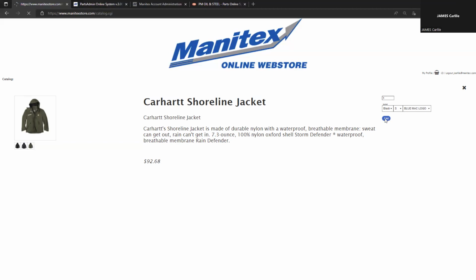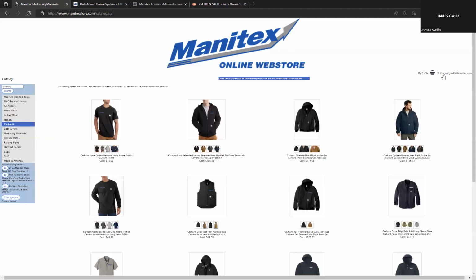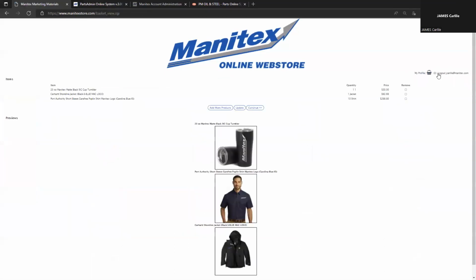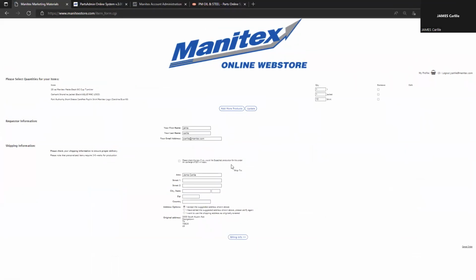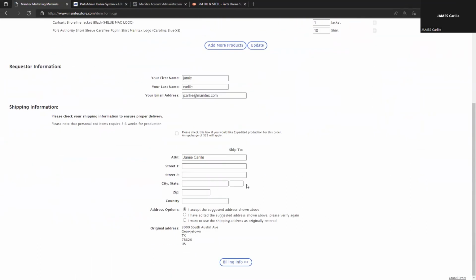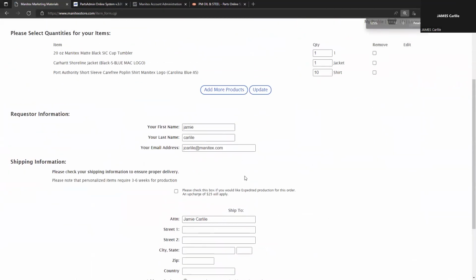I'm going to add it to my cart. On the top left-hand corner, you'll see your profile. Hope you're seeing this. You can go to the items in your cart. I've got 3 things in there. You can take them out of the cart if you want to. I'm going to go ahead and push continue. Let me see if I can. Yes, good. Hope that's easier to see.